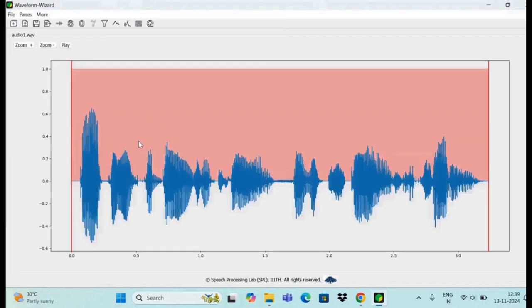Toolbar functionality. A toolbar provides quick access to functionality along with the menu. For example, this is the icon for spectrogram. On clicking it, the spectrogram of the audio is visible.